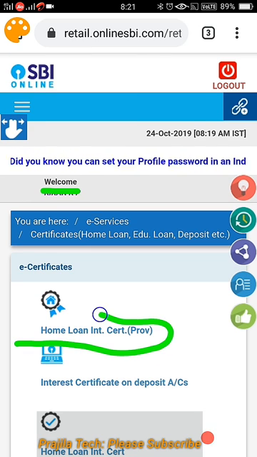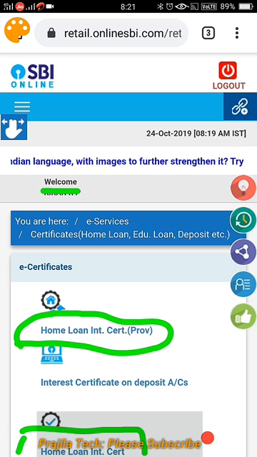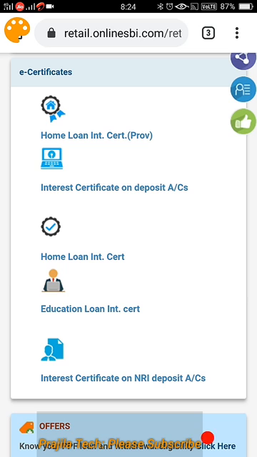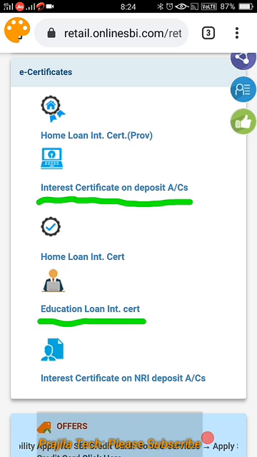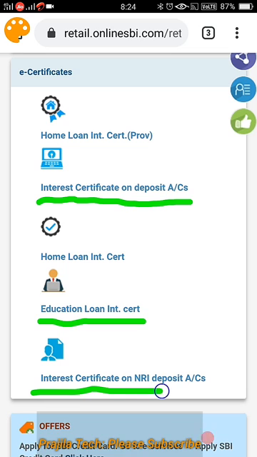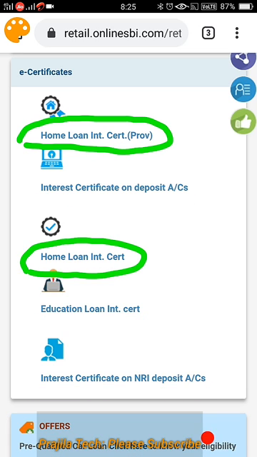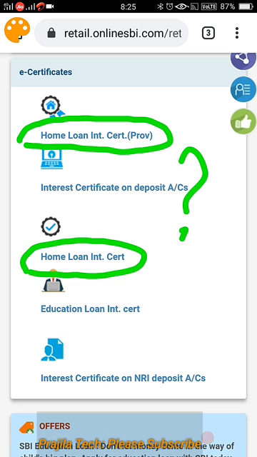See here, you can see home loan interest certificate provisional, and also you can see home loan interest certificate. There are other options also given, like interest certificate on deposit, your educational loan interest certificate, which also can be used for tax benefit, and some NRI deposit account things. So we are going to look at the home loan interest certificate provisional and the home loan interest certificate. Let us see what is the difference between these two.